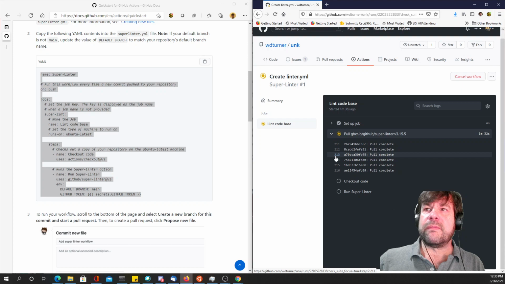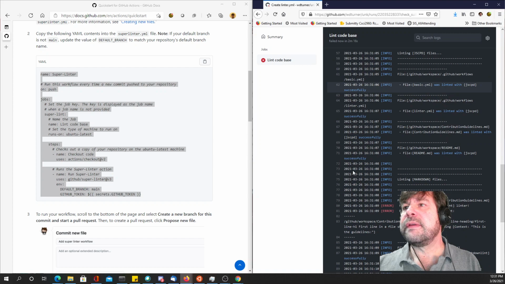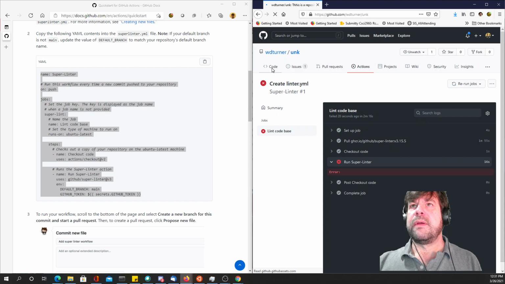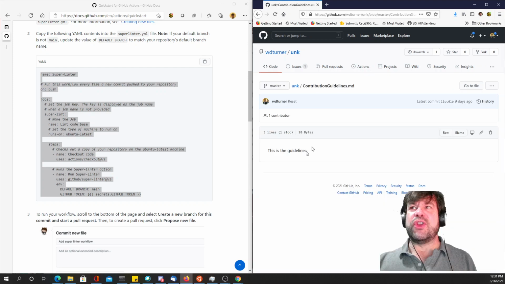And basically what it tells us is the first line in a new file should be a top-level heading, and that is the guideline in this context. So we can come back to our code. We can look at our contributions guidelines, which don't have that, right? It doesn't have a top level. Whereas if we look at our README, the README does, right?